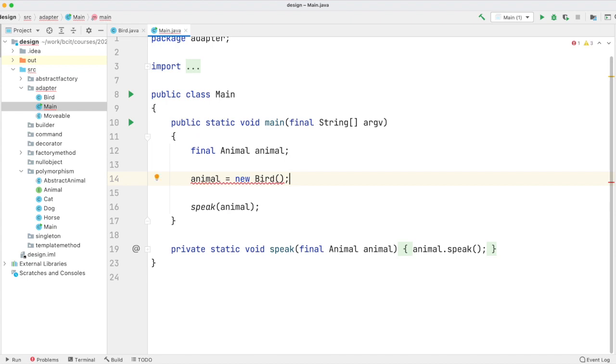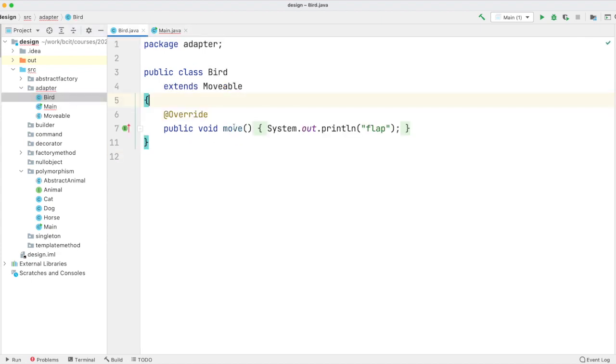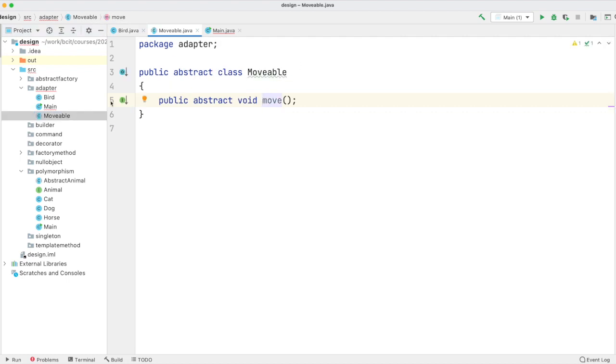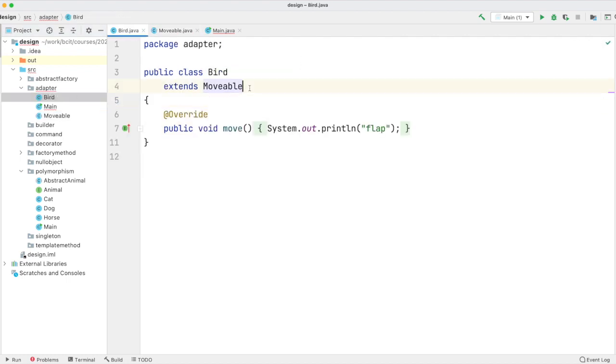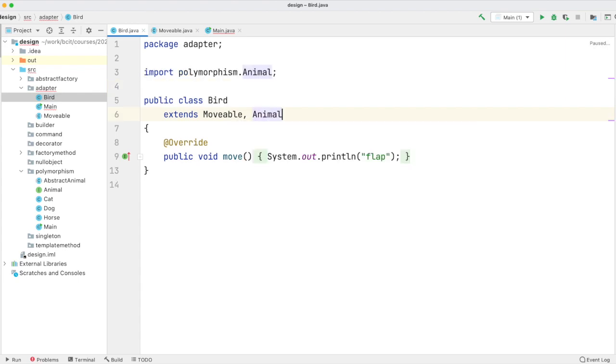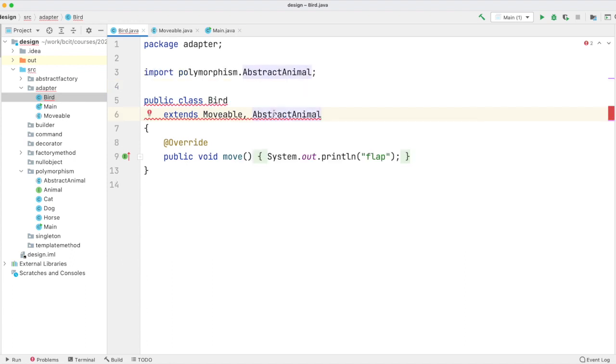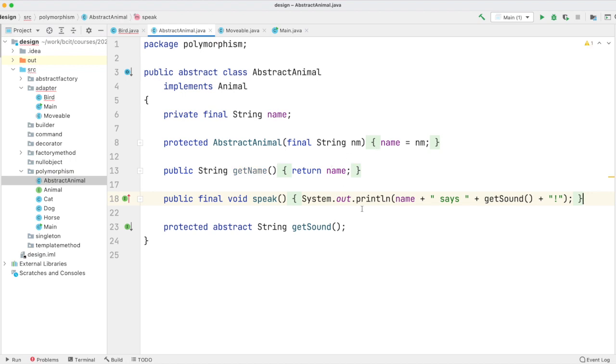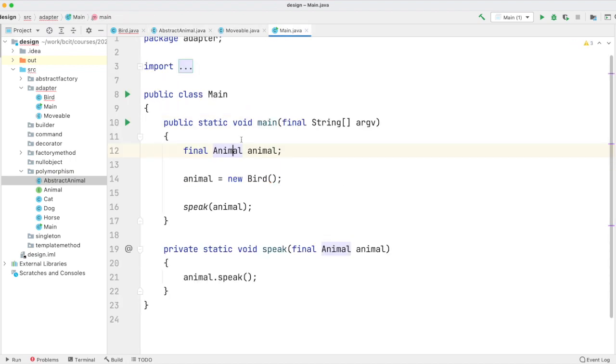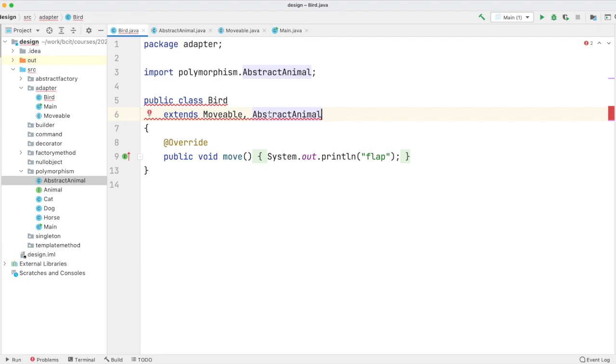We can't do it, doesn't work. Why doesn't it work? Well, that's quite simple, because bird is not a kind of animal, right? So bird is movable. And movable, which we don't have the source code, is not an animal. So we can't say that this extends animal, or abstract animal. We'd like it to extend abstract animal, because then it gets any behavior that's already in abstract animal. So there's a number of methods there, right? But we can't extend it because you can't extend two classes.